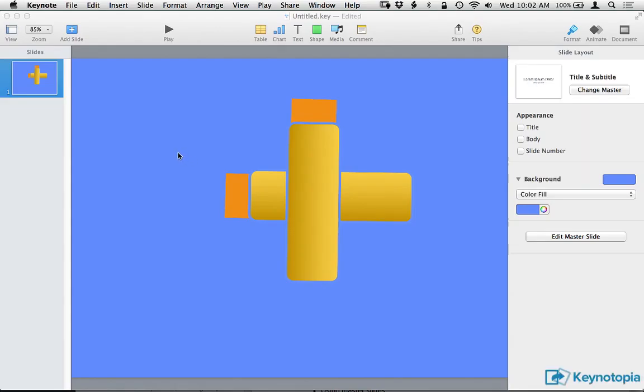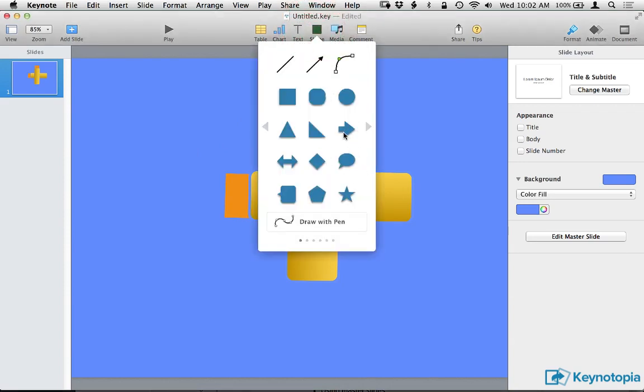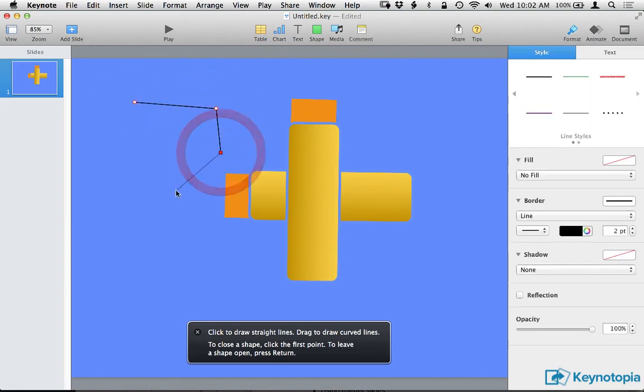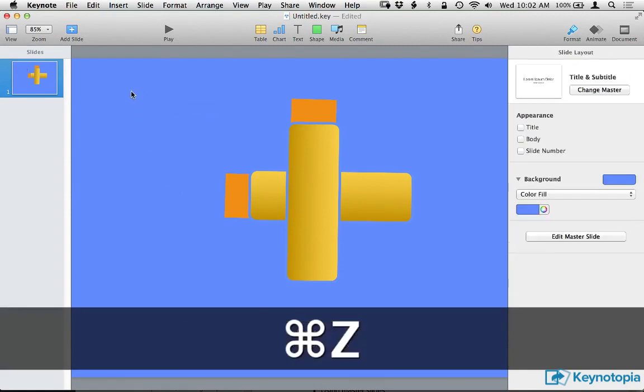Sometimes in Keynote, you'll find yourself wanting to create your own custom shapes that are not any of the shapes provided in Keynote. And the way to do this is to use the pen. When you select the pen here, you can start putting the endpoints of a shape to draw it the way you want. So let's say you want to draw a shape of a house.